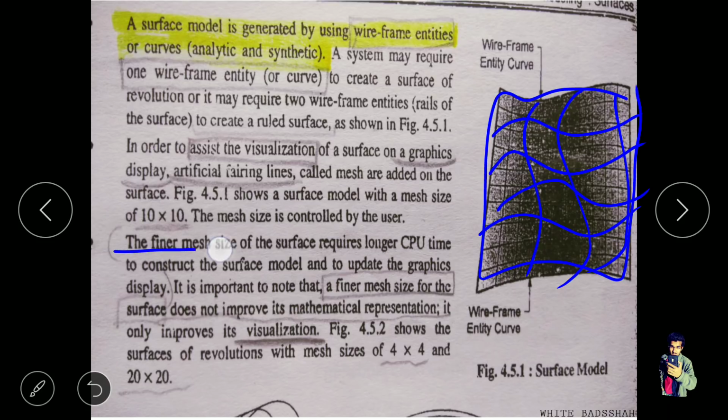Now, a finer mesh size of the surface requires longer CPU time. If we increase the number of curves, then the object is finer for our visualization, but constructing the surface model and updating the graphic display takes longer. So the computational data also increases. If one curve requires 10 seconds of computation, then 10 curves require 100 seconds. So logically, a greater number of curves or finer entities requires more computational time.